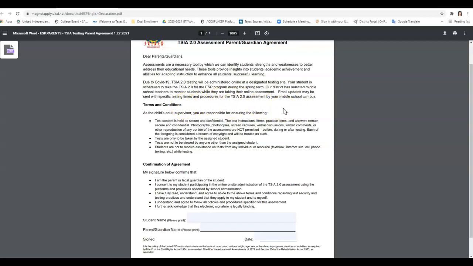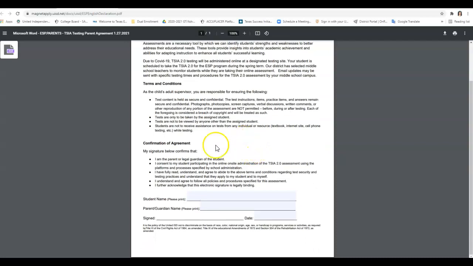As a child's adult supervisor, you are responsible for ensuring the following. Test content is held as secure and confidential. Tests are only to be taken by the assigned student. Tests are not to be viewed by anyone other than the assigned student. Students are not to receive assistance on tests from any individual or resources.